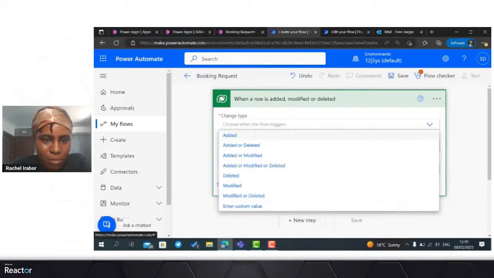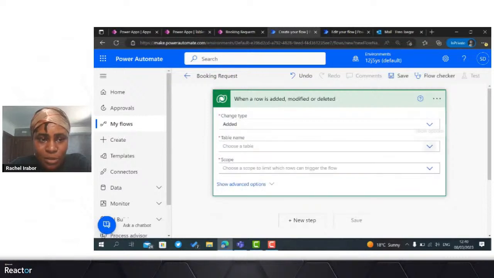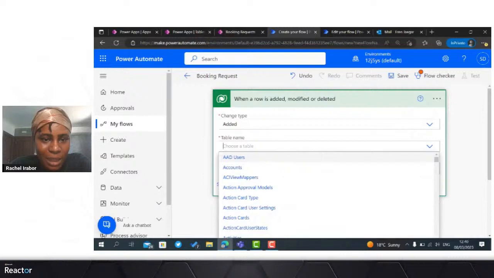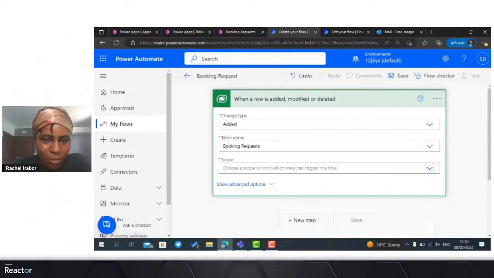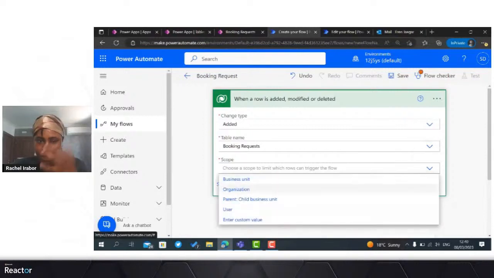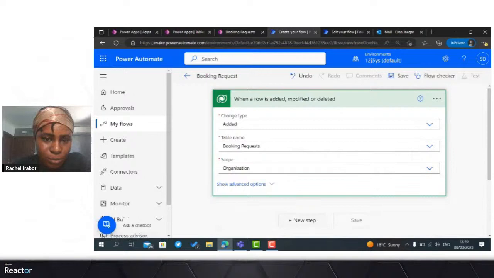Okay, so added. We're not trying to delete. We're trying to add. Then the table. You remember the table I showed you on Dataverse. So we're just going to connect to that particular table here. Then the scope is going to be organization.